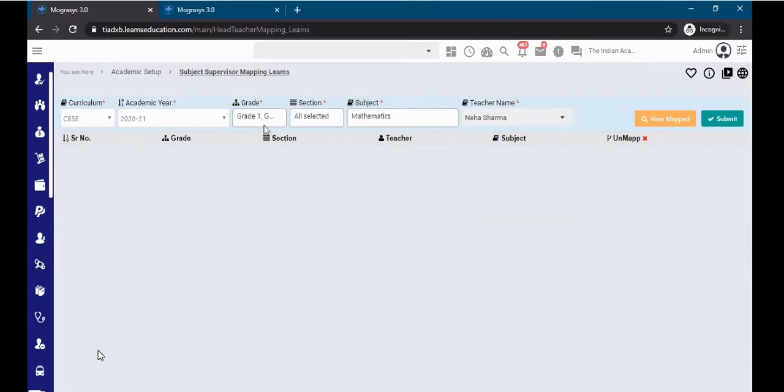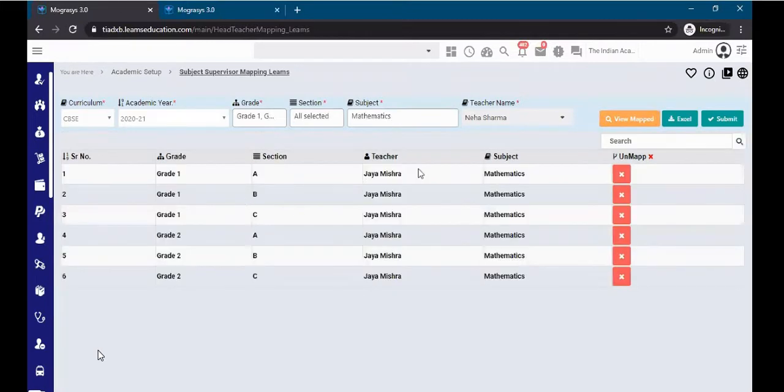If you want to view, click on view map. For example, if you have selected grade 1 and mathematics, click on view map. It will show you the list of already defined head teachers: Grade 1A, Jay Mishra, mathematics. You can unmap it from here as well, just click on delete and it will work. And you can export it in Excel as well.